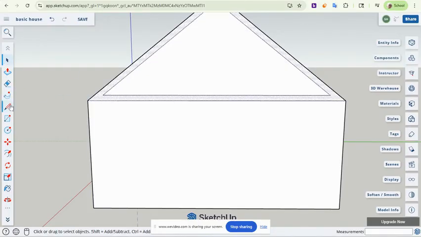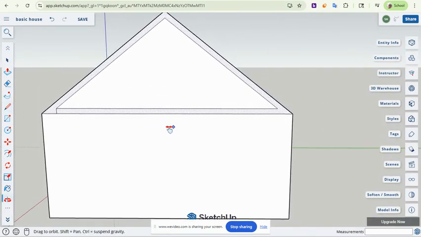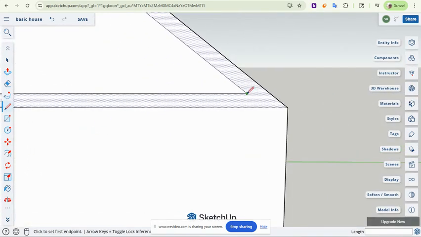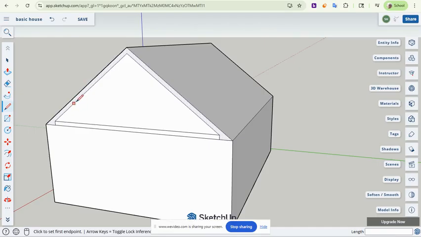And now what I'm going to do is I'm going to use my line tool, and I'm going to draw this line straight down until I get to that edge. And I'm going to go over on this end, and I'm going to do the same thing with my line tool straight down to hit that edge. And that gives me this kind of interesting shape here.